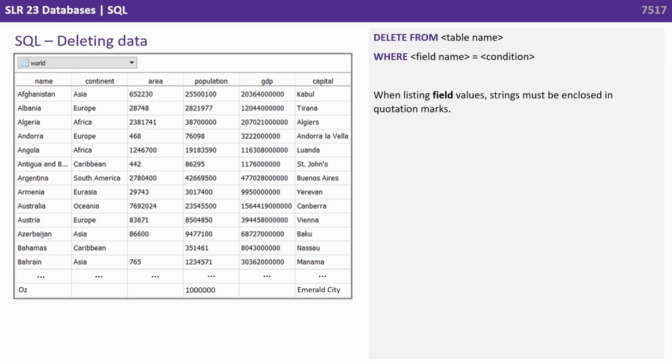We can also use SQL to delete data from a table. So we say delete from and then give a table name, and then a condition that has to be met. So delete from table where a particular field name equals a given condition. Again, when listing field values, strings must be enclosed in quotation marks.